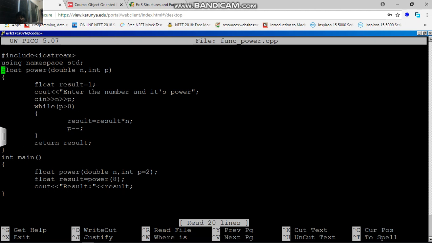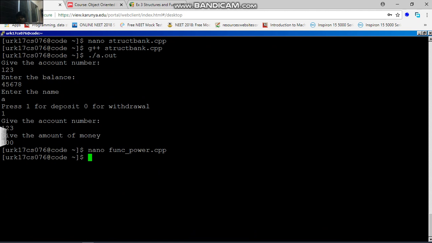So here I am creating a function called power with double n and integer p. So it will take the input, both the number and the power. While the power is greater than 0, it will multiply the result by n and p will be decremented. The result will be returned. And in power I am giving the default argument p as 2. So let's see the program.